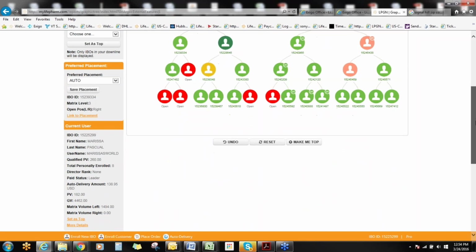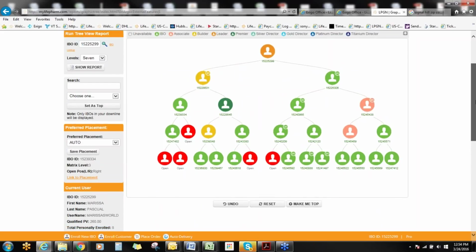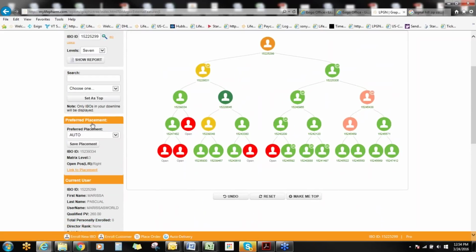You can also see here, this is where you're going to be able to change your preferred placement. So say you want to build one of your legs a little bit more than the other, you can change your placement here for when you start enrolling. It will automatically place them per your request. So we have auto. Auto will automatically put them in the first available spot in your matrix, from left to right.